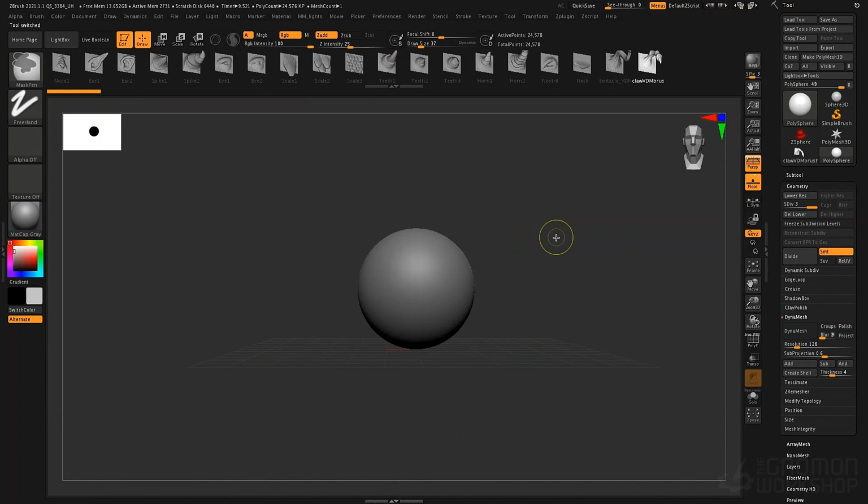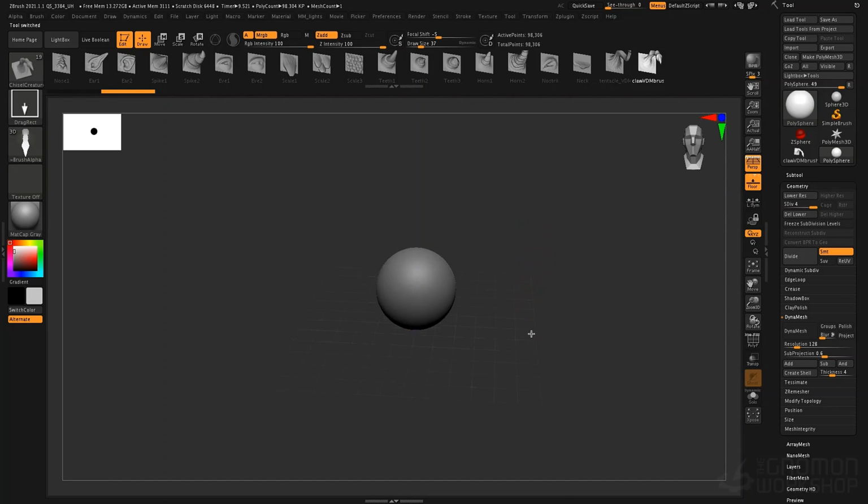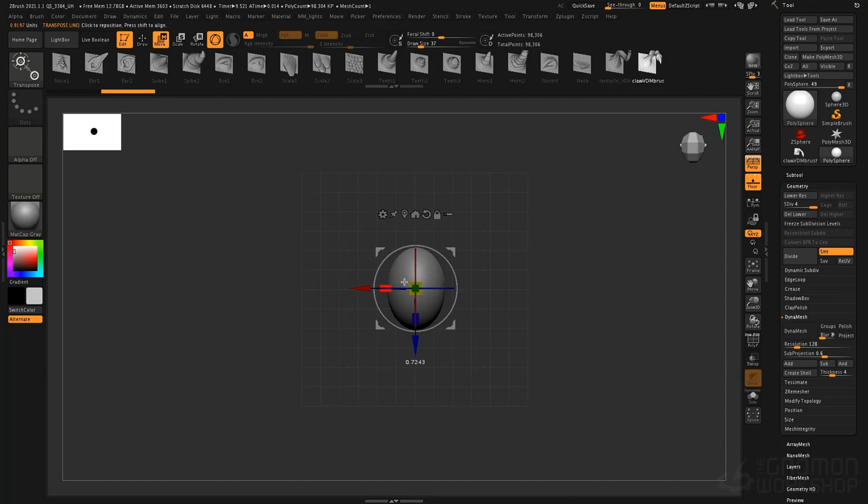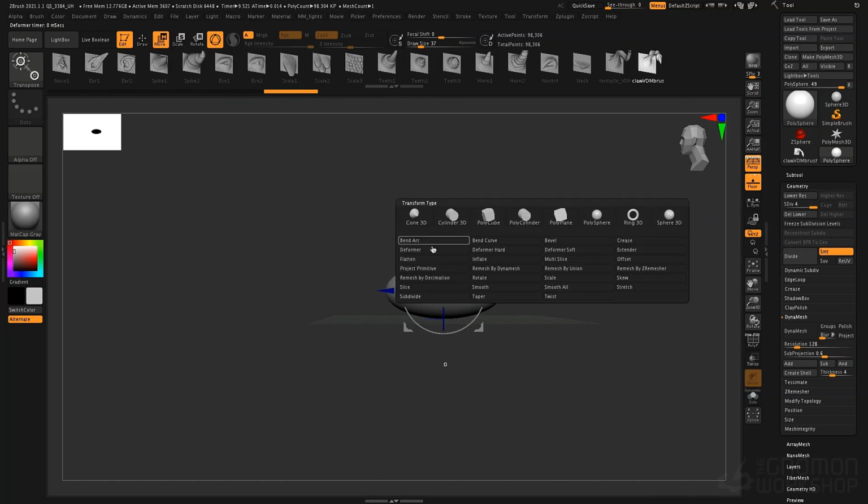We'll divide the polysphere up. Let's go ahead and just make some tweaks to it. I'll open up the gizmo, and let's turn the gizmo back on, and we'll squash this, stretch this, maybe squash it like this. And we'll go to the gizmo deformers, and let's do the bend curve.